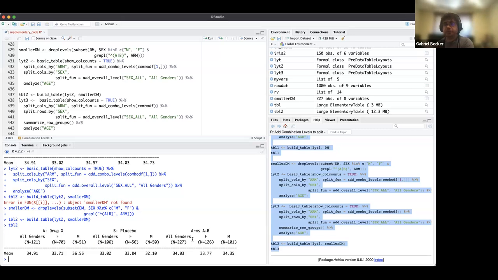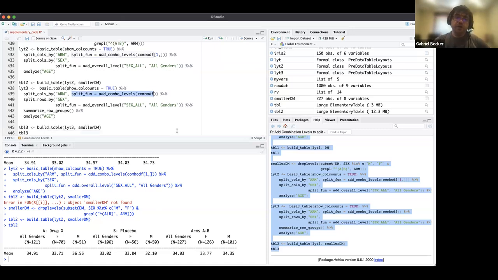Now there is also, so this is distinct from, I want something all the way off to the right that is just a column with all of the observations in it. Usually this is the correct one. You can add the overall level to arm, and so then you could have an all arm. But sometimes you say I actually just want this, but then I also want everybody all the way over on the right. That is a distinct thing, which is like LYT3B.